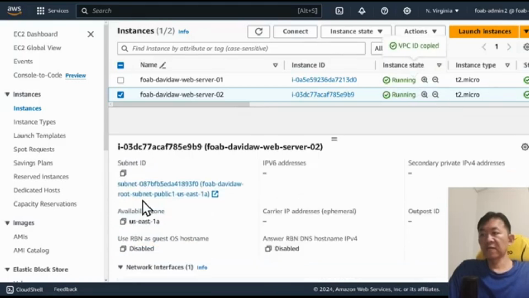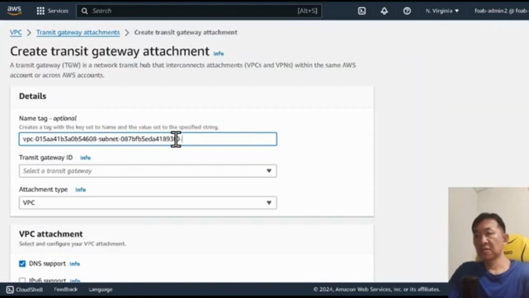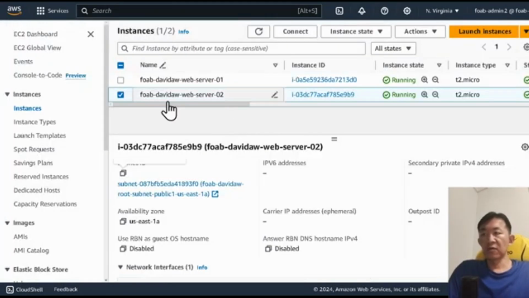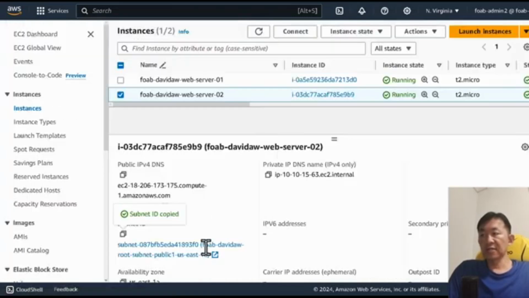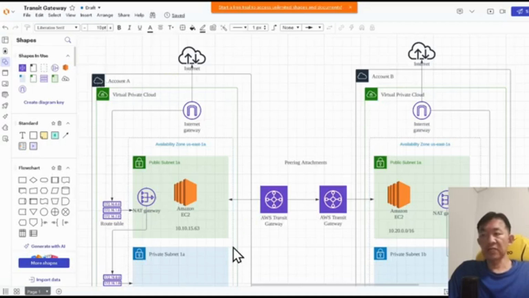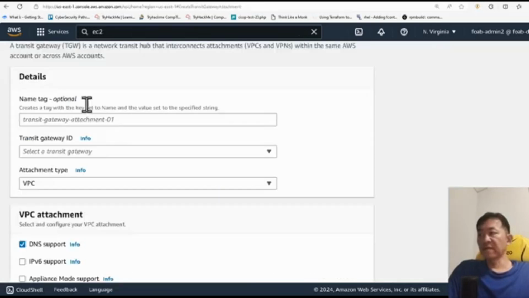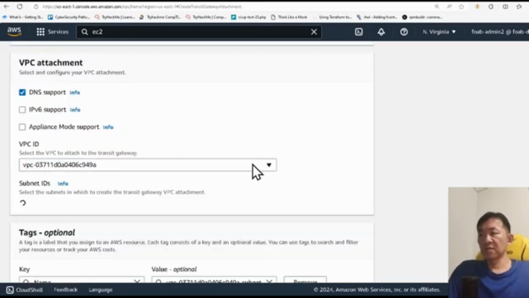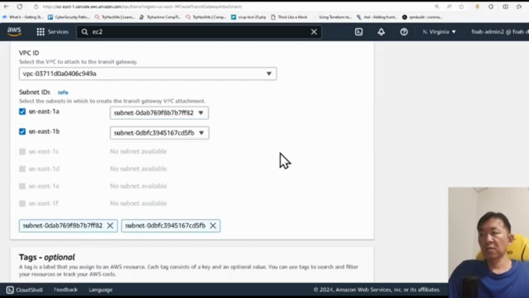Let's select the subnet for this. And call this TGW-A02. Let's choose the transit gateway. It's a VPC attachment. In the public subnet, let's choose where this instance is, and let's create. So right now I've created this attachment, this subnet attached to this transit gateway. Let's do the same for the next one. The VPC, and let's call this TGW 02. Let's select the transit gateway, VPC, and the correct subnet that I want.